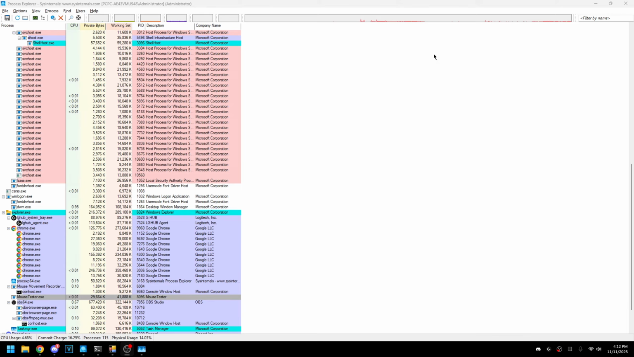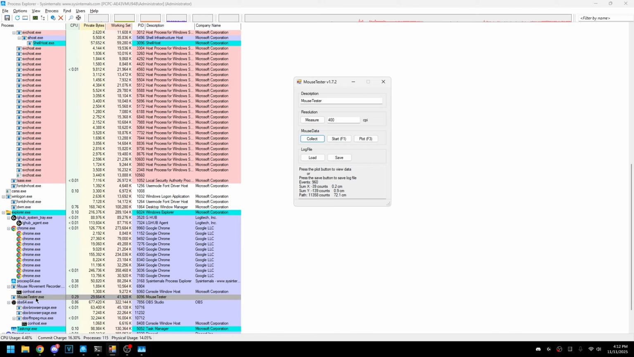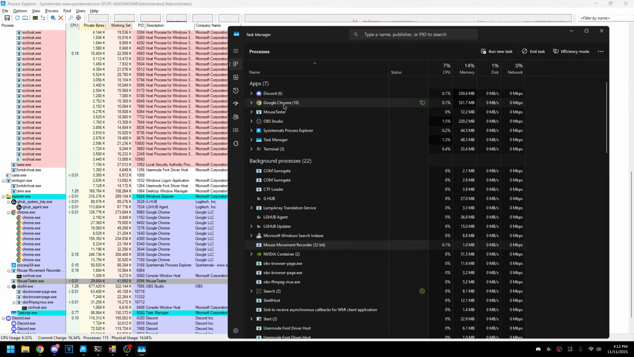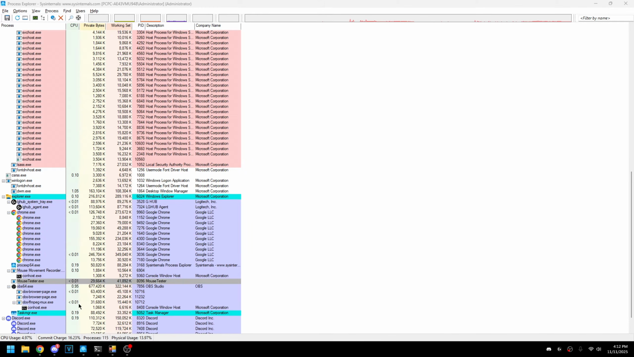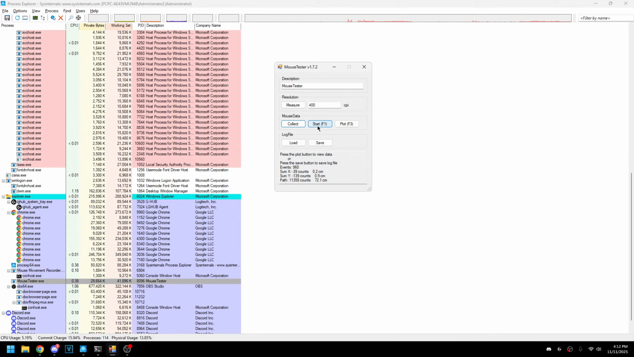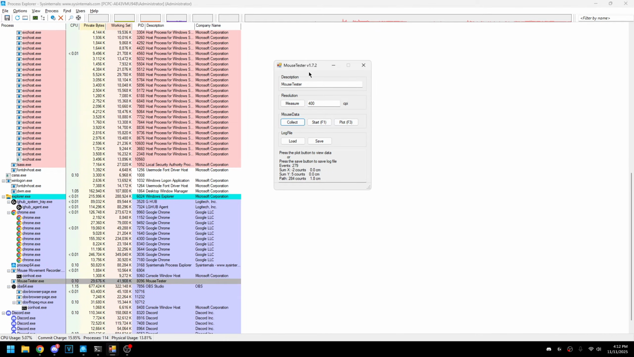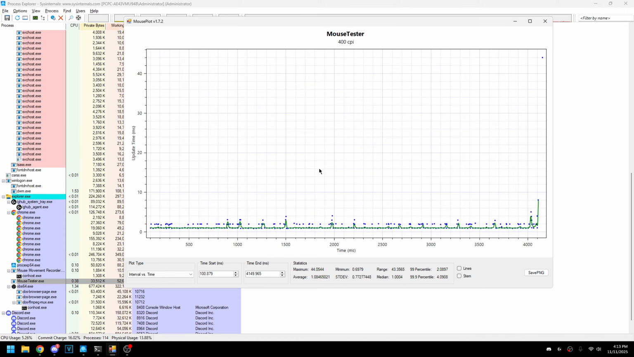This other program, you can see it's its own process, and we can see this in Task Manager too. So you can see Mouse Tester. Then if we take a look at the data that it collects, if we do collect, this is focused. I'm going to click and hold in the window, so this is still focused. Then if we do plot, we can take a look.